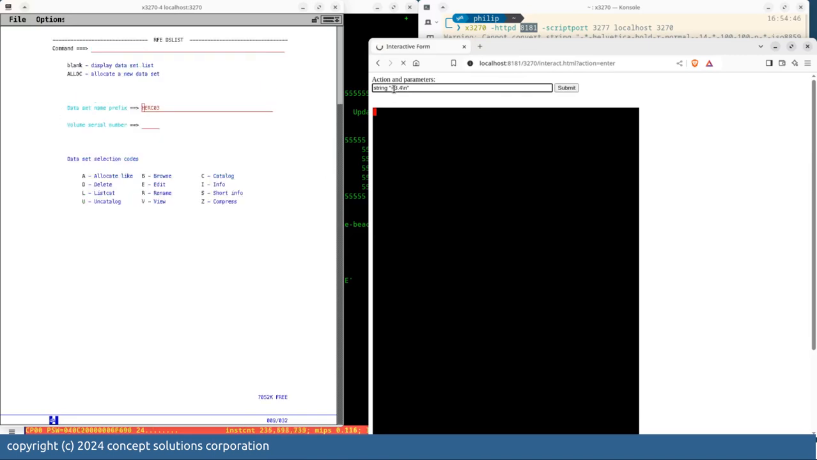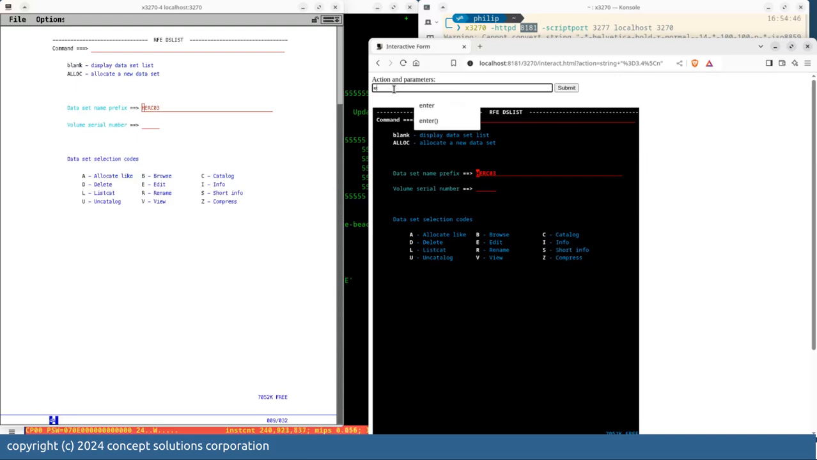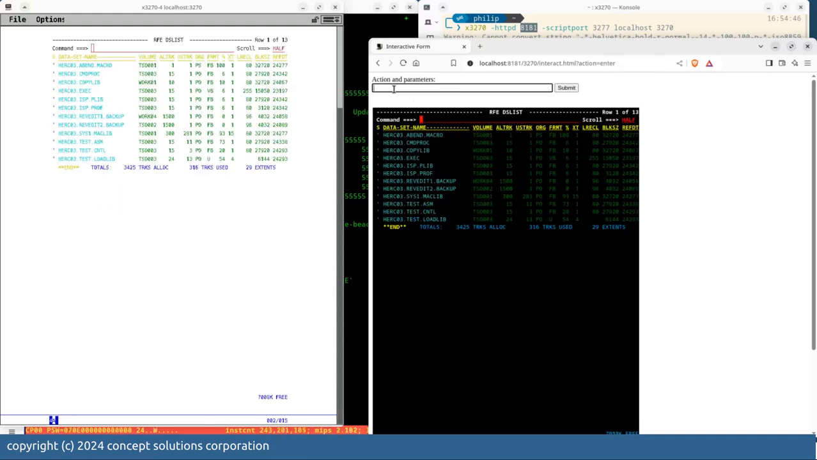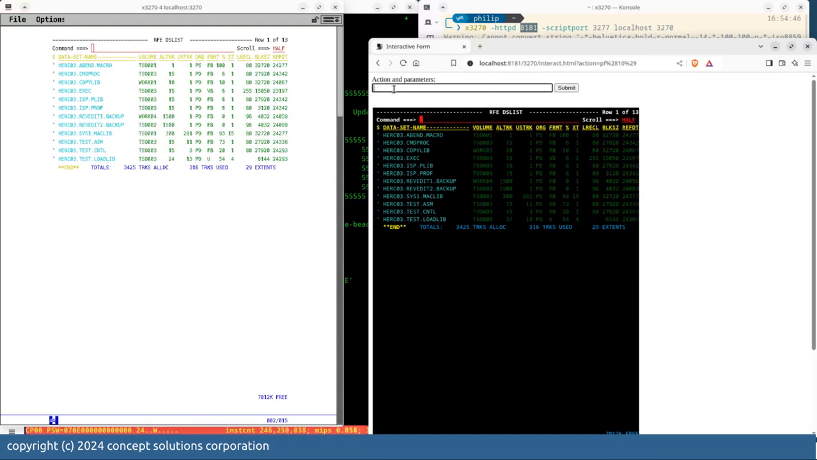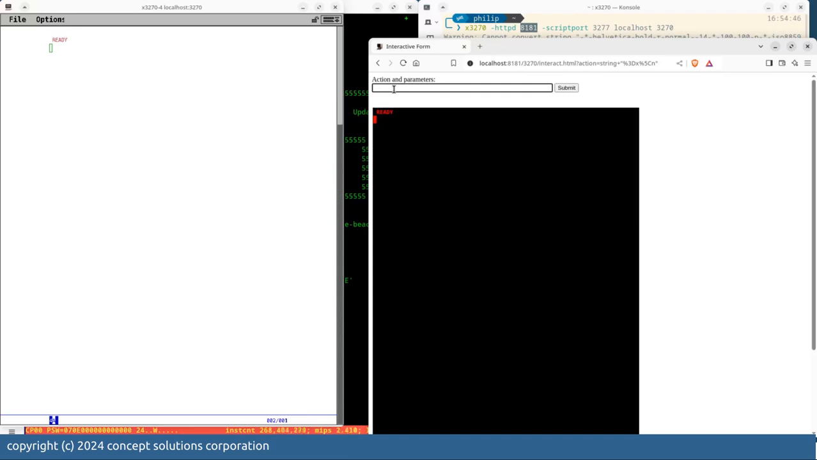So here we're going to do the same thing as we did earlier. We're just going to list some files, and we're going to see whatever information about that file is shown on the screen. As you type whatever command and press enter, it sends it on to the 3270 emulator, and then it comes back, and the web browser refreshes it and shows the contents of the screen. You log off.